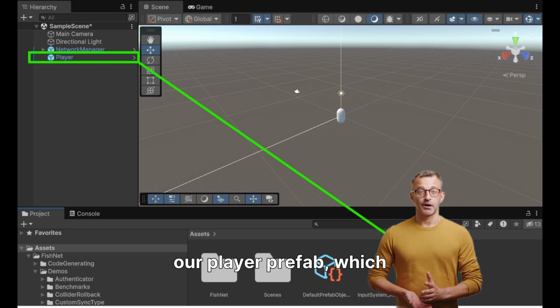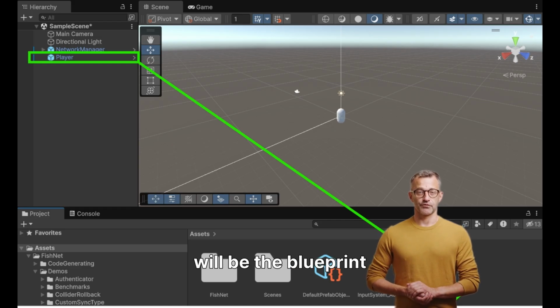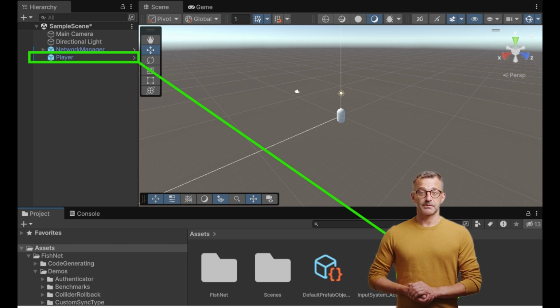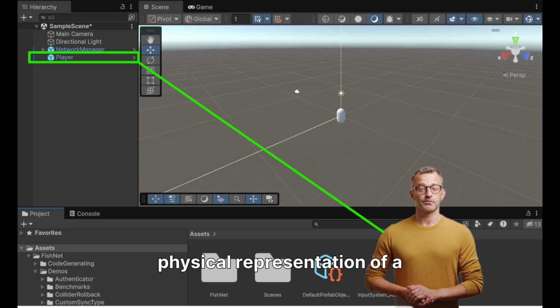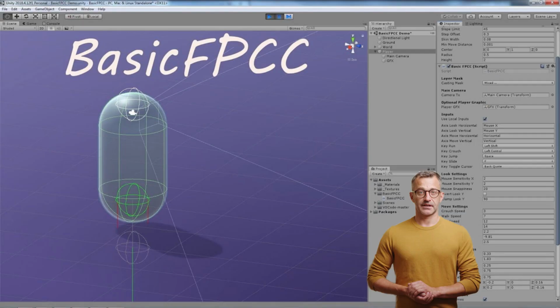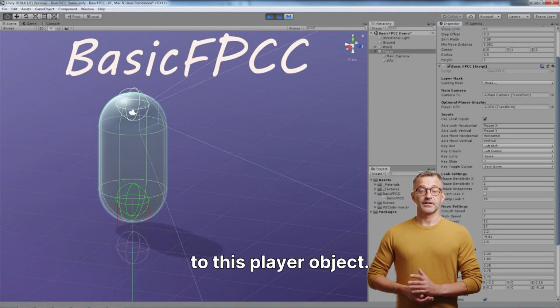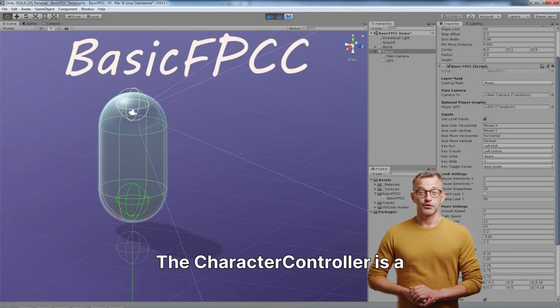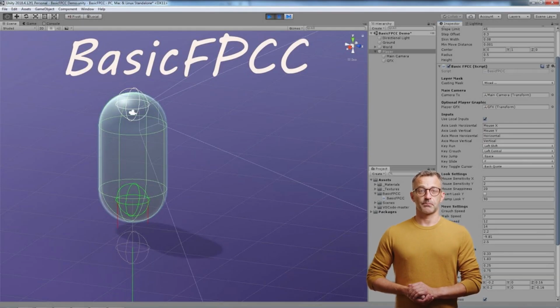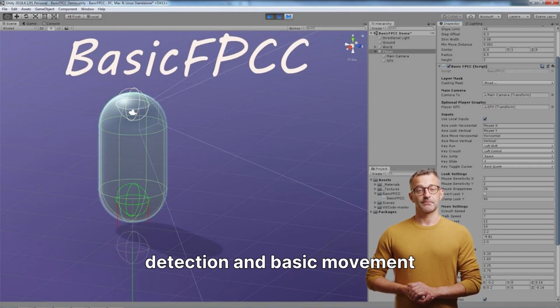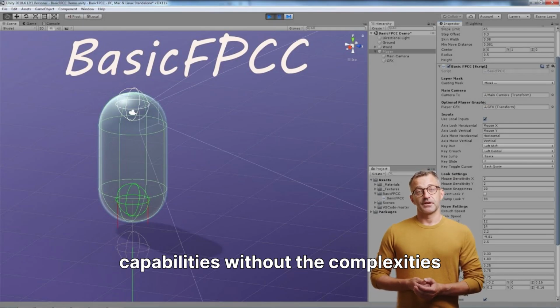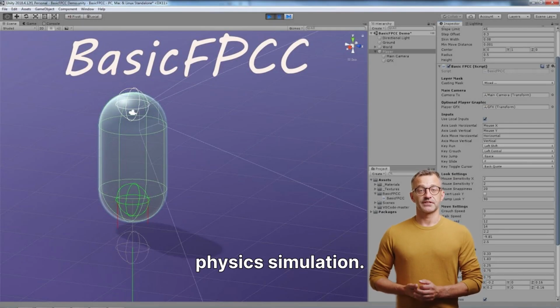Now, let's set up our player prefab, which will be the blueprint for all player instances in our game. Create a new 3D object, such as a capsule or cube, to represent your player. This object will serve as the visual and physical representation of a player in the arena. Add a Character Controller component to this player object. The Character Controller is a specialized component designed for player movement and collision detection, providing essential collision detection and basic movement capabilities without the complexities of a full rigidbody physics simulation.